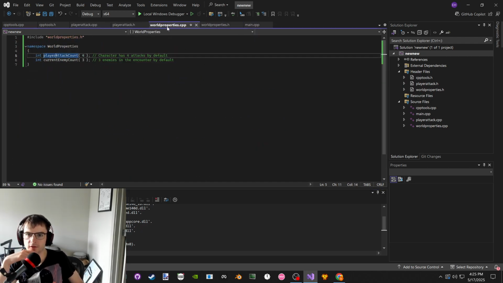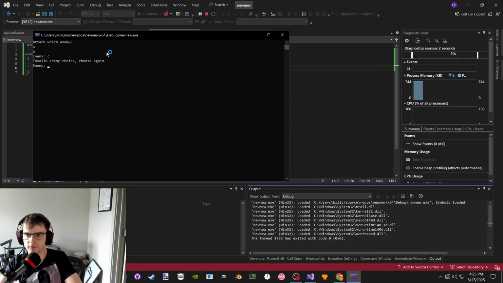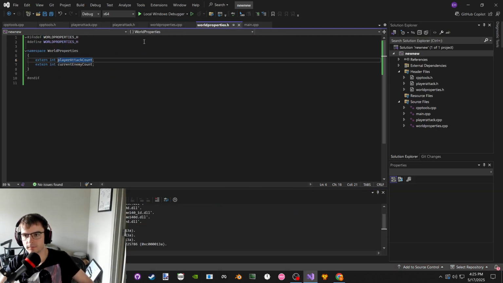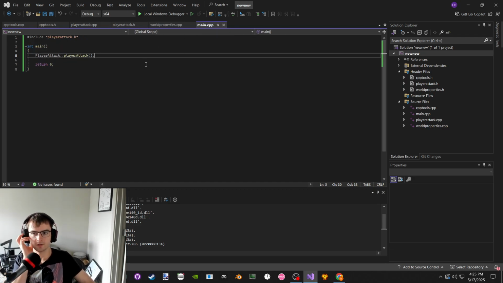So you have world properties to store the info. So this could now be, let's say there are only 2 enemy options now. Enemy C is out of range now. B is not. And 4 is now out of range and 0 out of range. But then we could say the player attack is now, oh, and we could actually update it here.